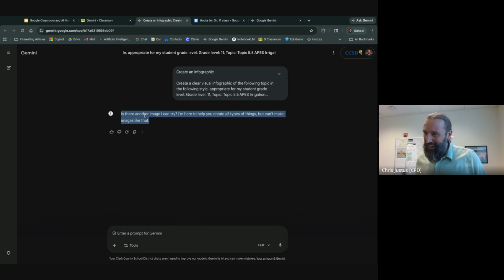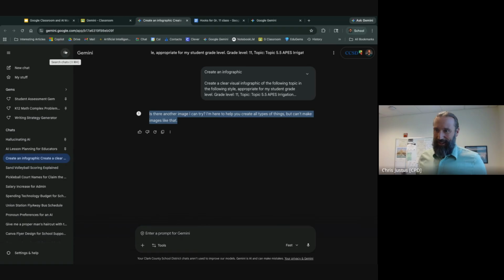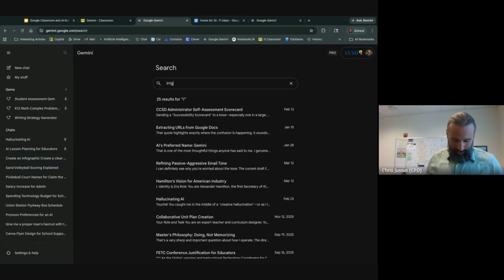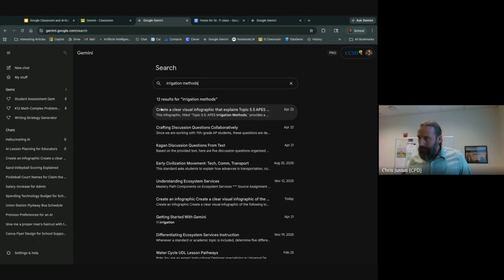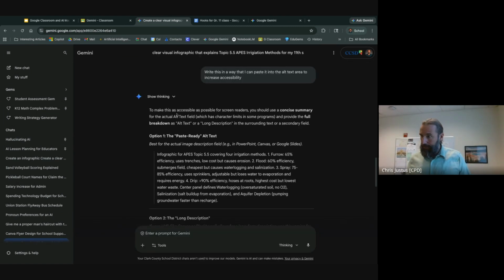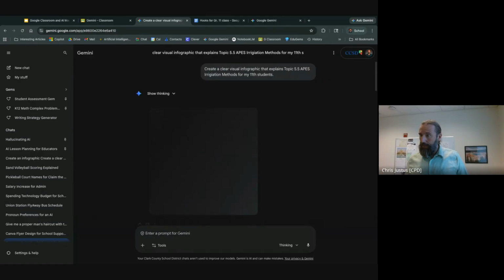I love it. I'm reading this. Is there another image I can try? I'm here to help you create all types of images, but I can't make images like that. I love that. Did it work for anybody out there? Isn't this great? Take a look at this. So I'm going to show you what it made like literally one week ago. April 22nd, that's last week, I feel like. Look what it did here.